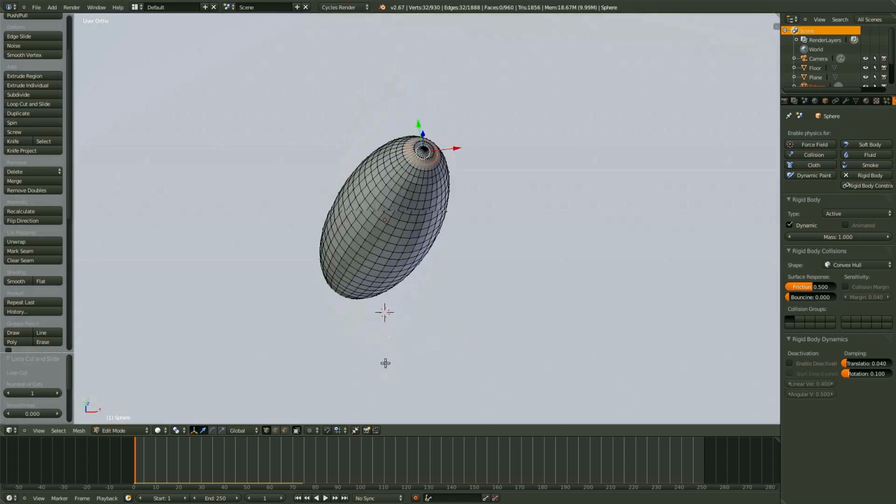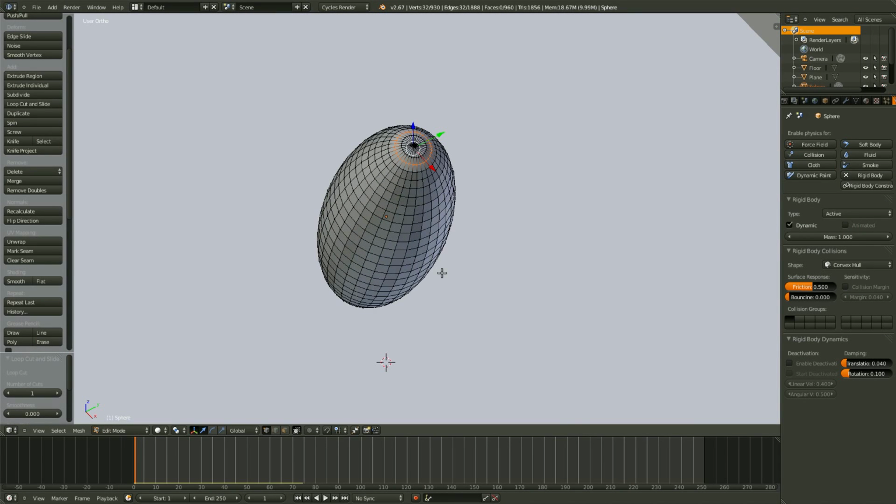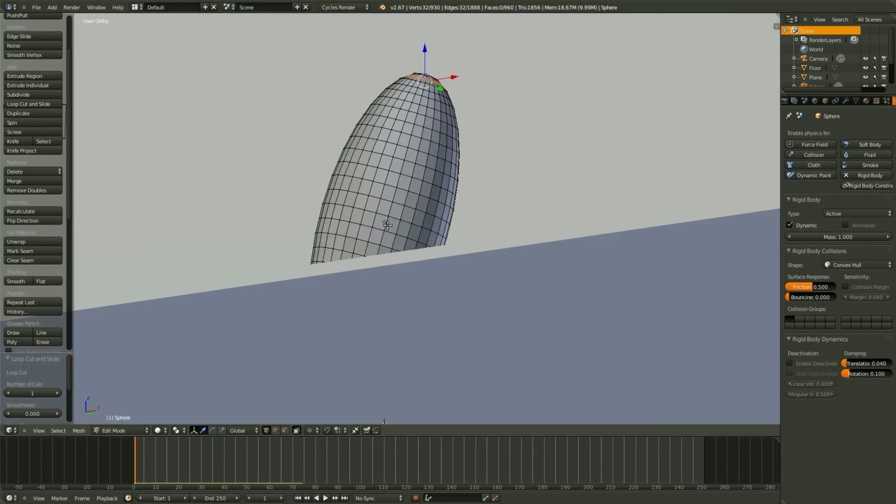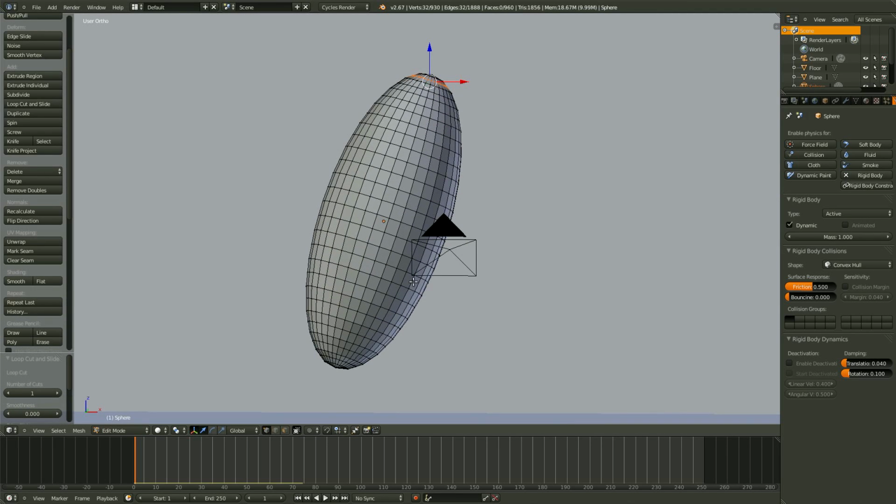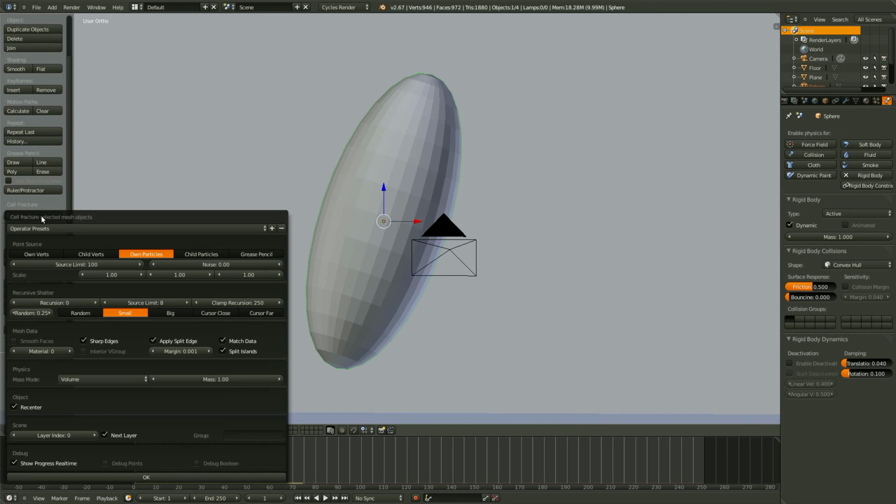Once you get something that has an adequate distribution of loop cuts, click the cell fracture. Now, this cell fracture system uses Voronoi cells to figure out how to fracture the object. The points here, the point source, determines where these cells are. So let's discuss what each of these options does.